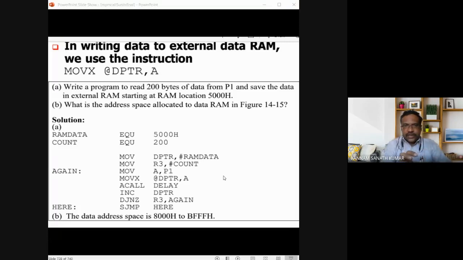Directly we can't move whatever data is present in port 1 to the memory location. That's why here I use an intermediate register, the accumulator. First, whatever data is present in port 1, I moved into the accumulator, and from the accumulator I moved to the address pointed by DPTR. After that, you have to initialize some delay function, so you need to give some time to the microcontroller. Next, you need to increment the DPTR. Now, what is DPTR? 5001.